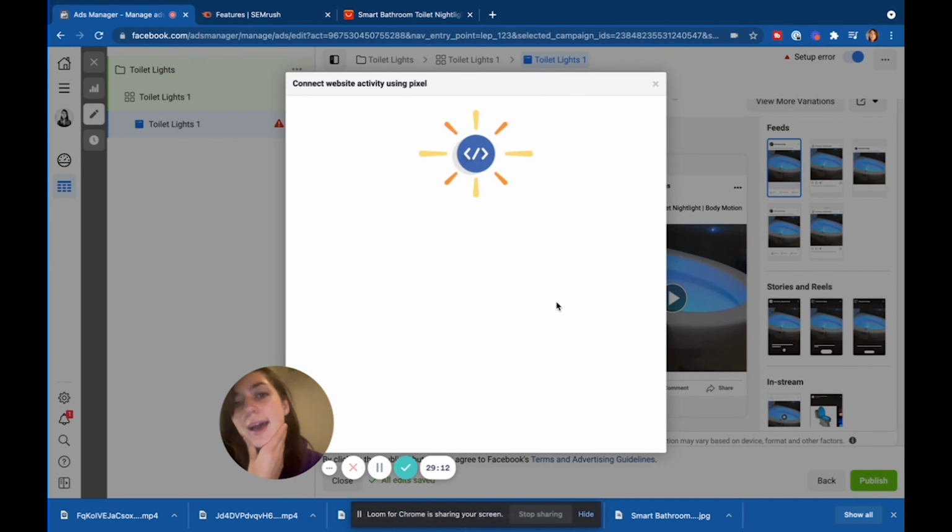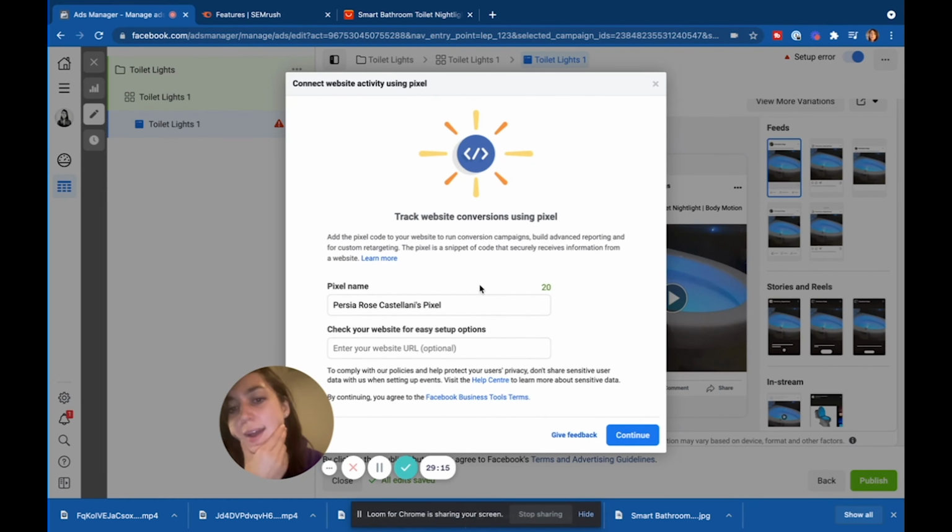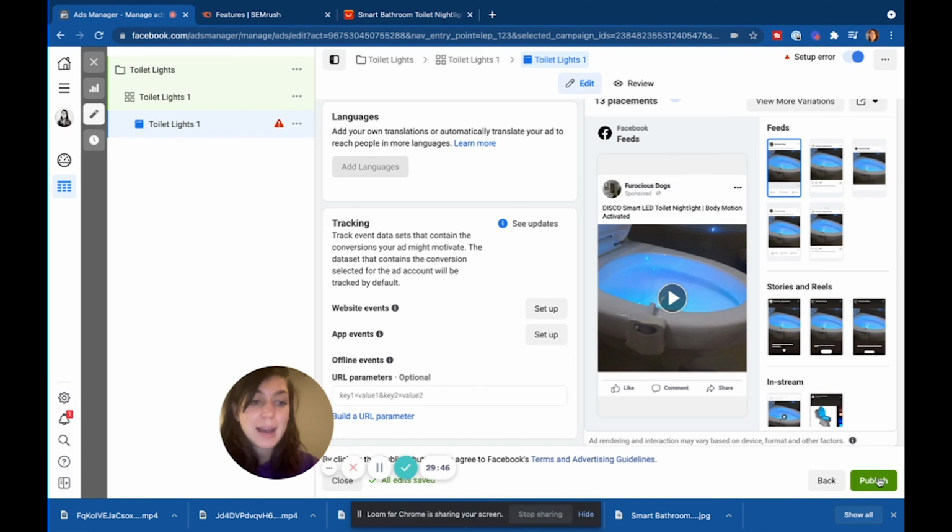So you can add in your pixel here by putting your URL into this box here. If you set up your pixel, that will mean that you'll be able to track your audience and all the data and all of that. So I would really recommend adding your pixel in here. I'll do a separate video on this if requested, so just let me know in the comments below if you want me to show you how to do that. But yeah, that's all for now. So the next thing I would do is go on to publish my ad.